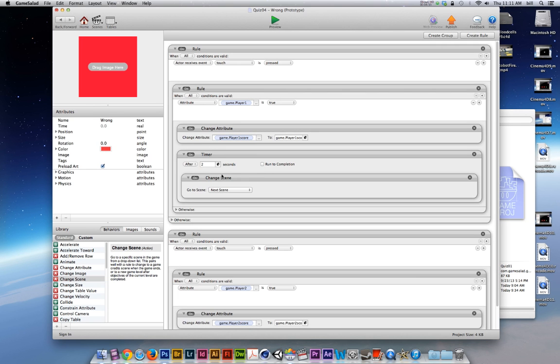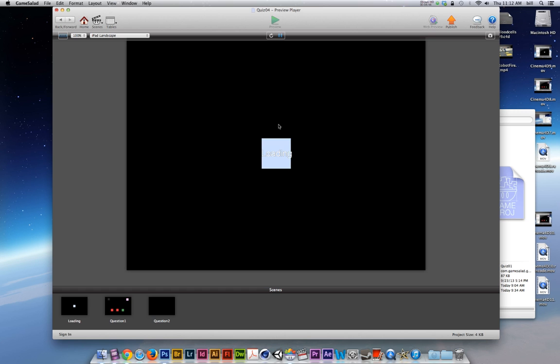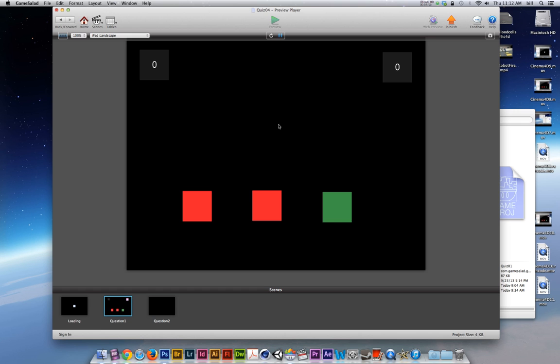But if I go back to my question one scene, and I go back into my wrong answer, and I'll take a look at my logic, I suspect that after 2 seconds, if I say run to completion, it should go to next scene. Now, technically, from a logic standpoint, I don't think I should have to do that, but hopefully that'll solve my problem. So I'm loading. I'll test this one more time. I'm going to press the Z key.